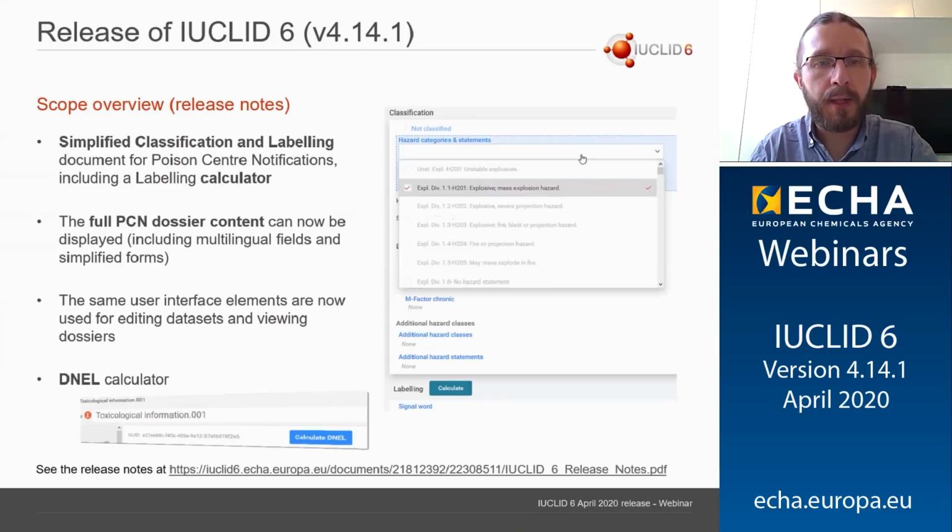Finally, for this slide, we have also re-implemented the DNL calculator, which helps you fill in the toxicological information in REACH dossiers, for example.